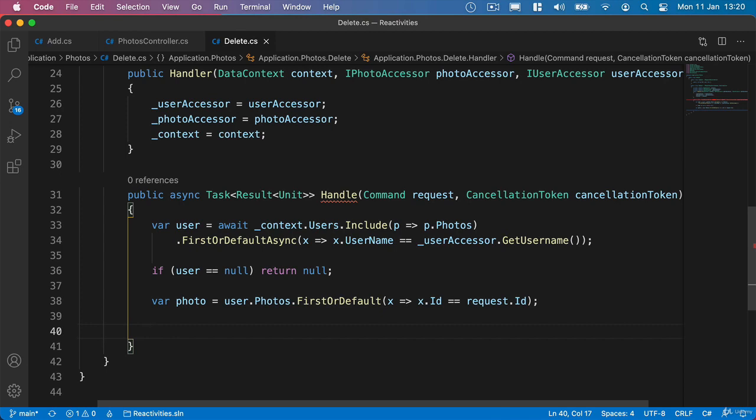So in memory we should have access to their photos. We don't need to make this async because it's not going to our database at this point. But we may not have an image inside this photos collection that matches this photo. So if the photo is equal to null, then once again we're just going to return null.